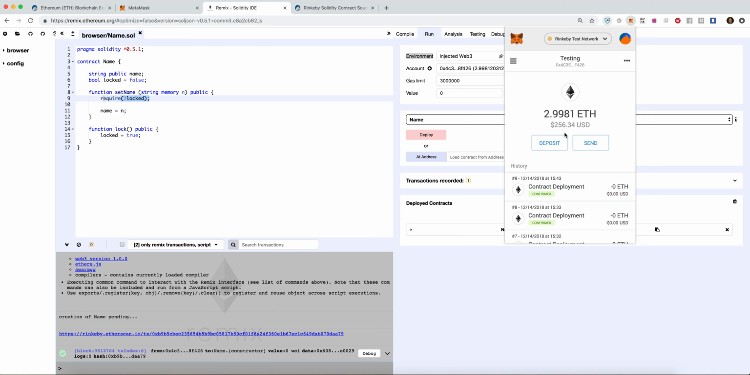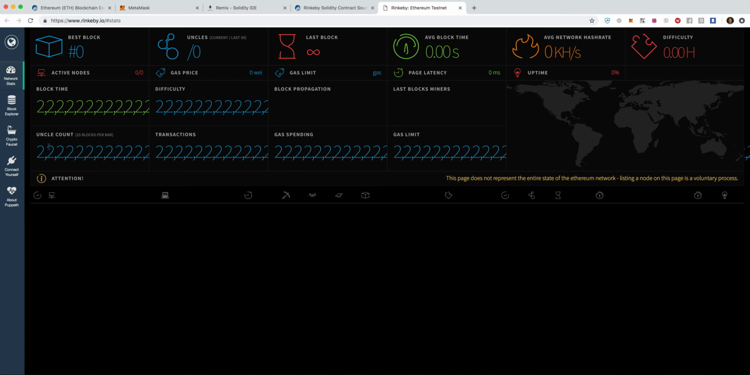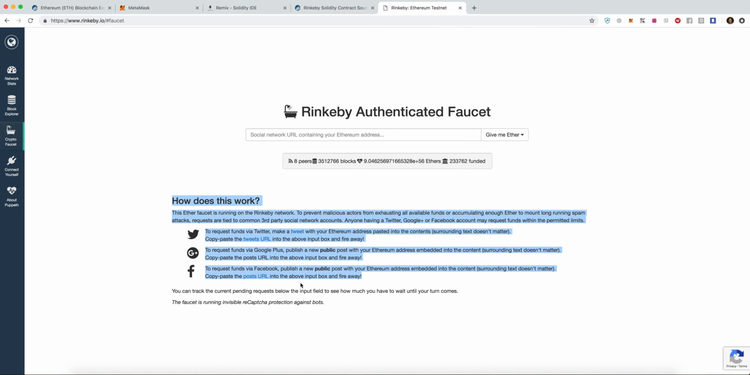I have some in here, but the way you get some on your own is you hit deposit, scroll down to get Ether. That will bring you to this web page on the left side over here. There's a crypto faucet. Click on that. And you can go through then the steps. There's just a few steps here. It'll take you a couple minutes on how to actually get Ether sent to your MetaMask address.